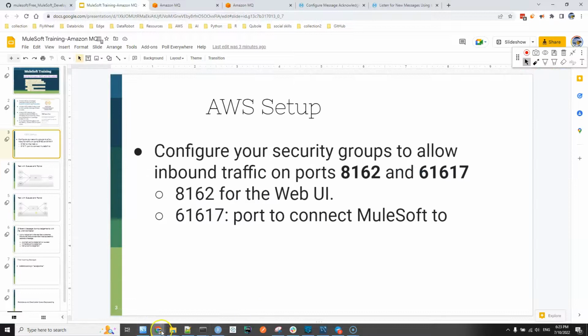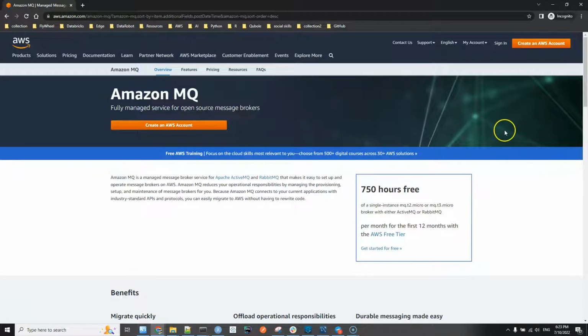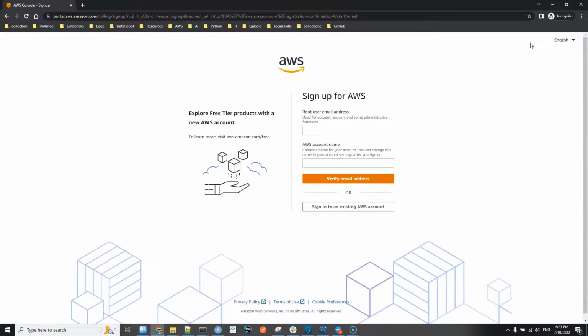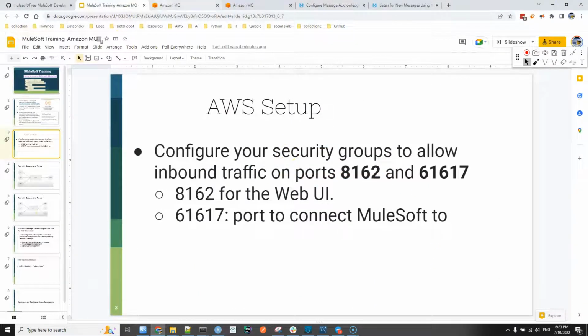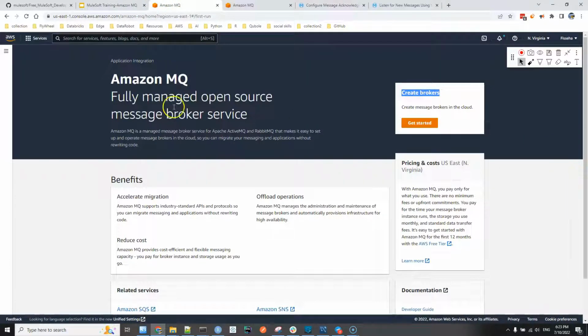So if you don't have an AWS account already, just search Amazon MQ. As you can see here, it says they give 750 hours free. To create an account, you simply click create an account and then follow the steps. Give a root user email address here and an AWS account name here. Then you will verify the email and so on. Just follow the steps. I have an AWS account created already and I have logged in. So let me show you.